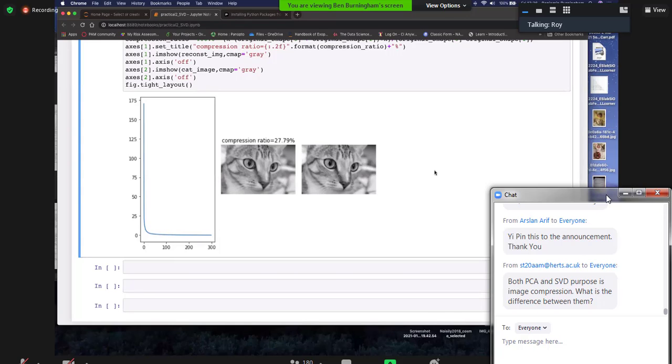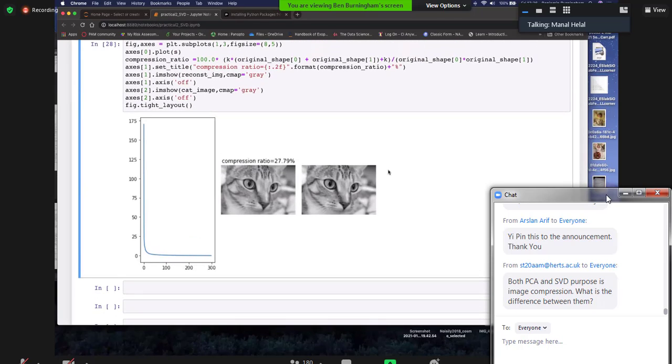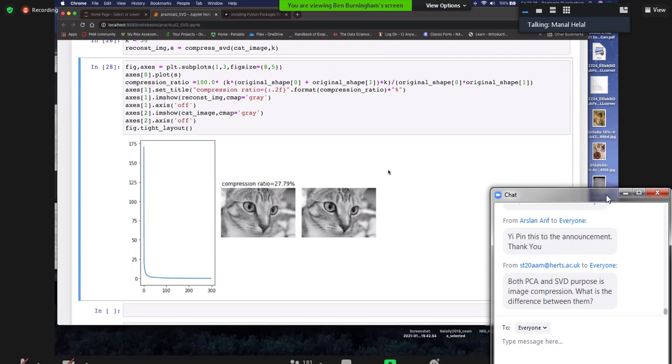Okay. Yeah, we can use another library for image compression. This is a tool, and you will find it already built in many other tools. So Ben used sklearn today, scikit-learn, the SVD implementation of scikit-learn. You will find it implemented in so many other libraries using different algorithms.